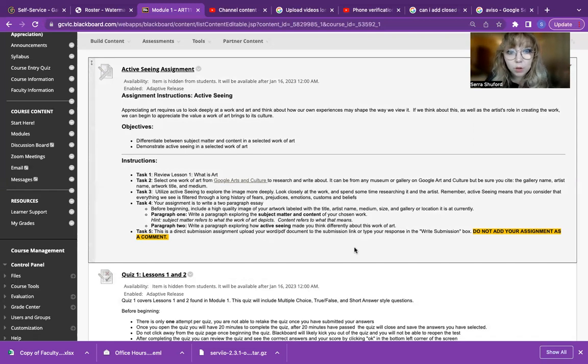Just some tips along the way. Know that this is a direct assignment. So when you upload this, you need to upload it as either a Word document or a PDF document to the submission link, or type your response in the submission box. Do not add your assignment as a comment. You will get really, really tired of me saying that, but it always happens every semester. And so I really want to not run into any issues with this if we can.